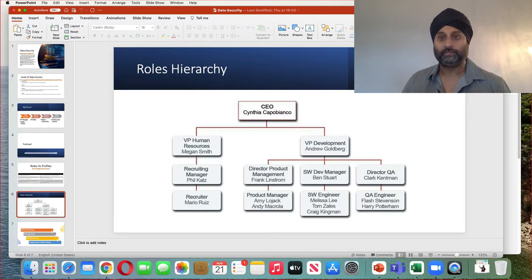Go on, Kapil. Sir, suppose there is a hierarchy level, then we use roles. Yeah. So if there is a hierarchy in any business, then we will go for roles. And if there is a small business with limited users, then we will go for profiles.